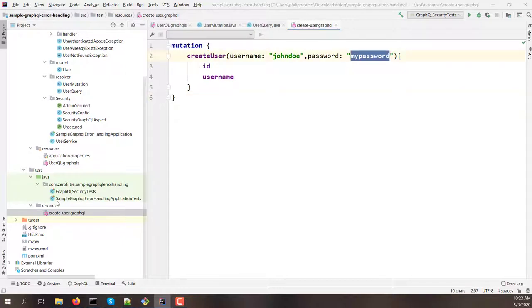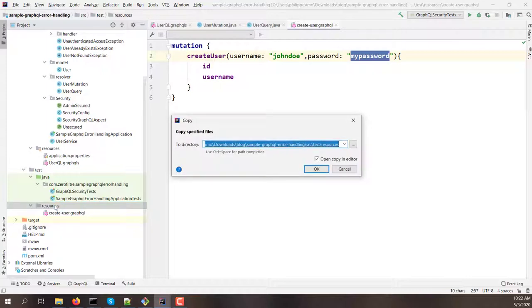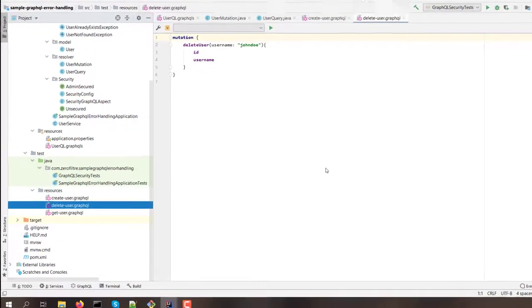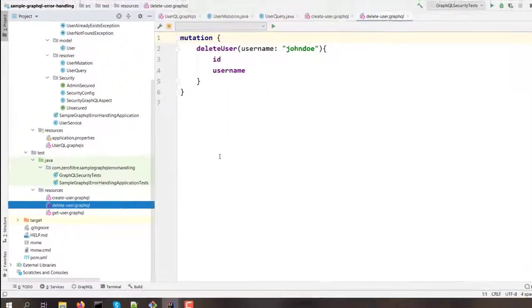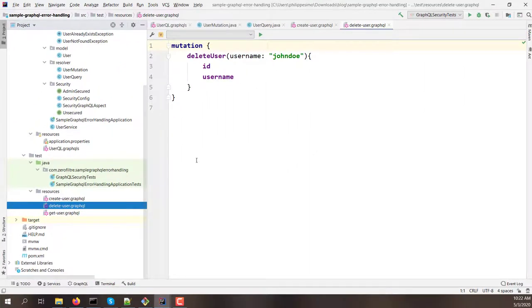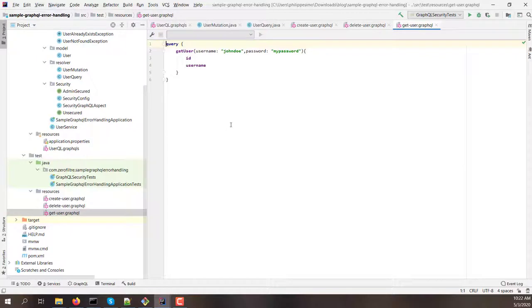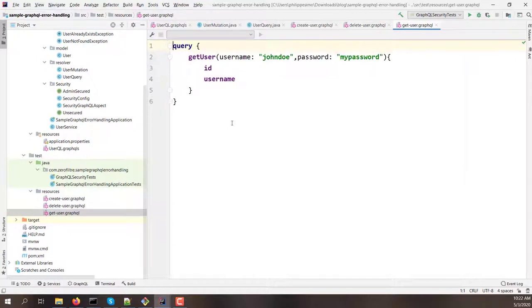We are going to do the same for the other GraphQL resources. Create two other files, deleteUser.graphql and getUser.graphql, and fill them with this for deleteUserRequest and this for getUserRequest. With these three files defined, we then just need to define our JUnit test file.